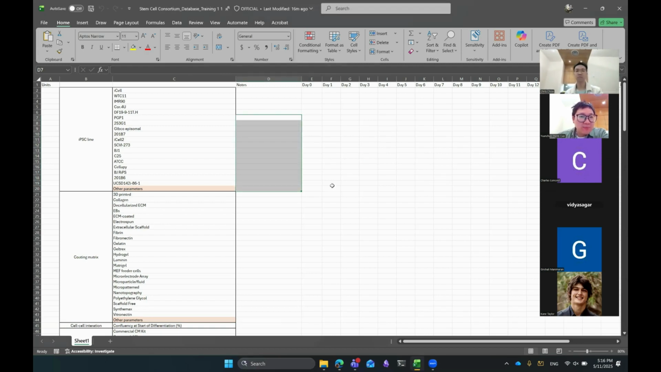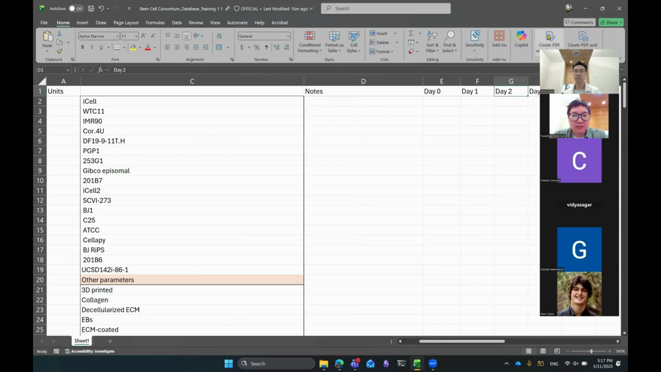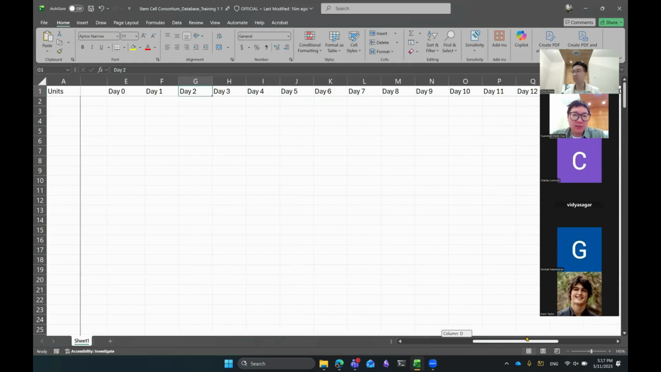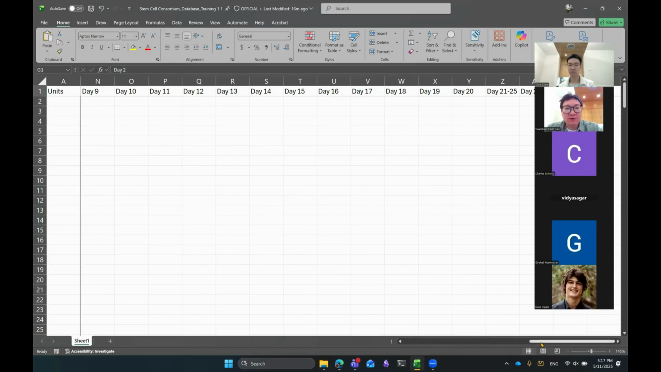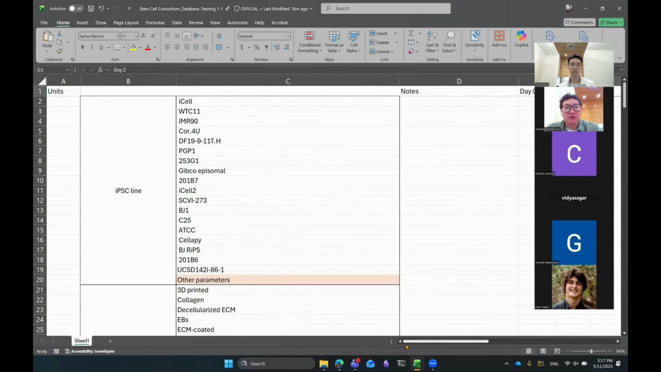So basically, in the database, from the left to the right side on the first row, it displays units, nodes, and different days of differentiation until day 13, probably afterwards. This is based on a lot of common iPSC differentiation studies across almost every protocol. They have different days of differentiation, and this is almost covering all these protocols.